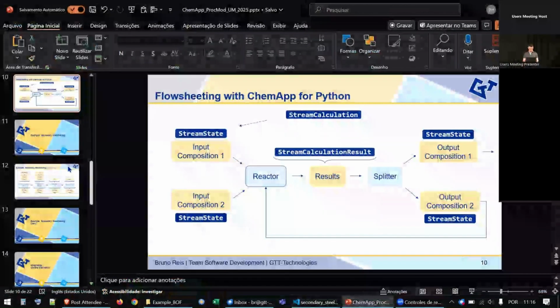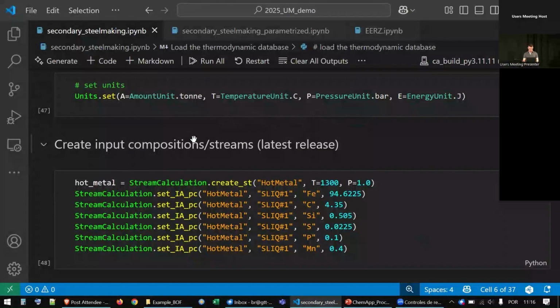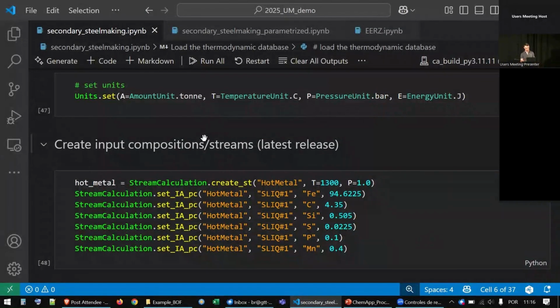So we were talking about this, the initial step here. I'm going to create a hot metal input stream. And what I want to point out is that this is the way you would do it in the latest release that is available to customers. But I want to show you the new development, and I will be comparing with what you can do now. So up until now, you would need to create a new stream composition in this way.